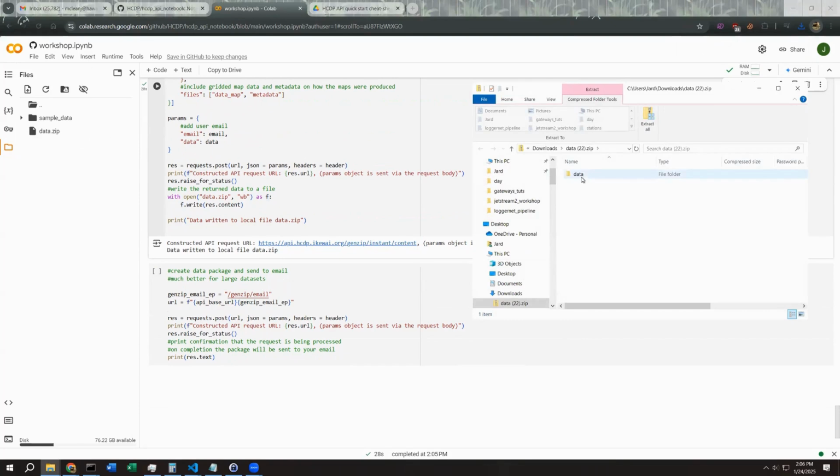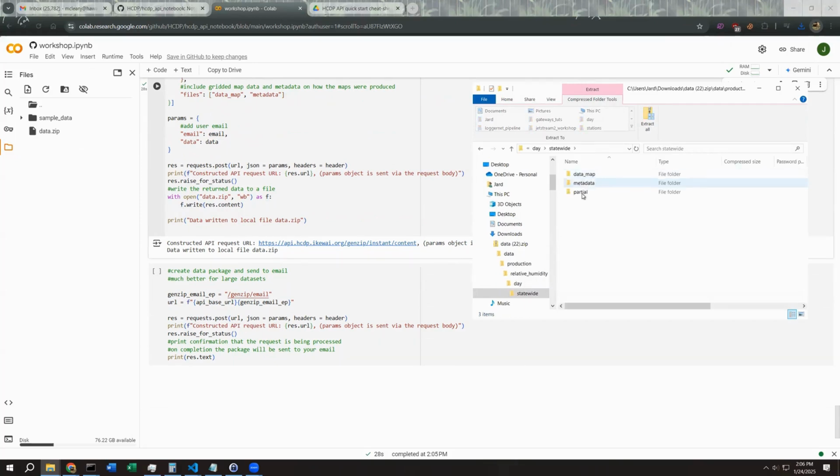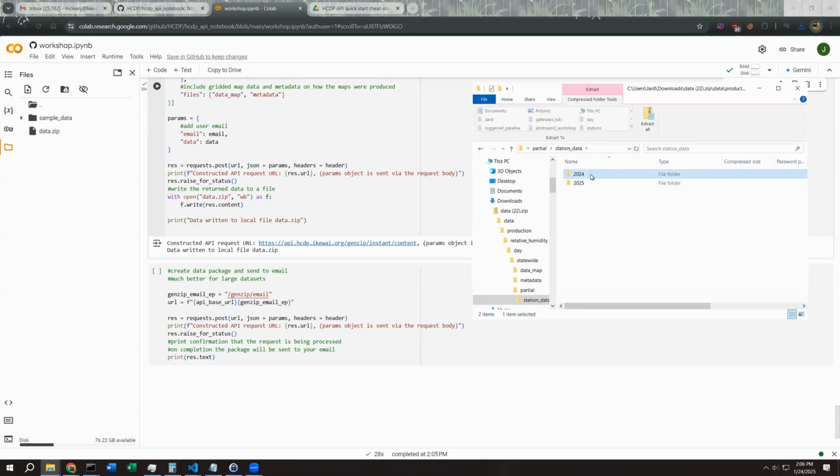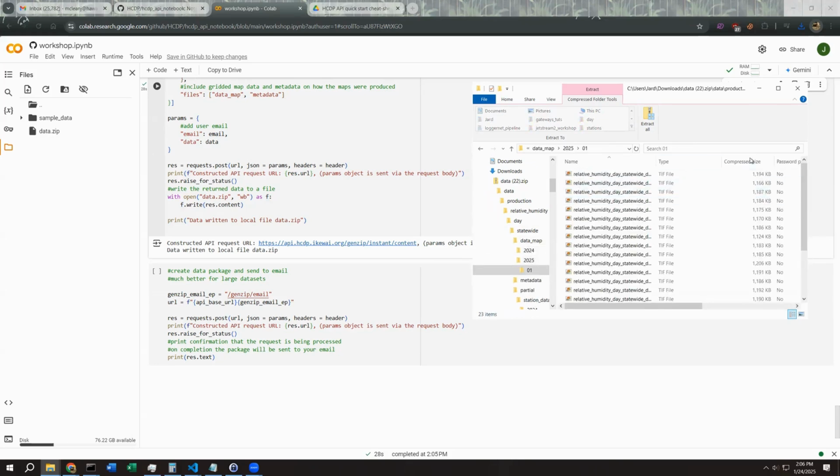Okay, so this is the data that we requested, relative humidity, daily, statewide. There's the partial filled data, or station data, which are CSVs. And then there's also the data maps and metadata for the range I'm describing.